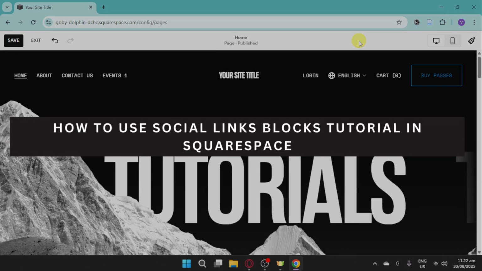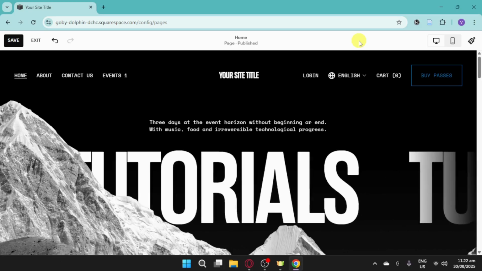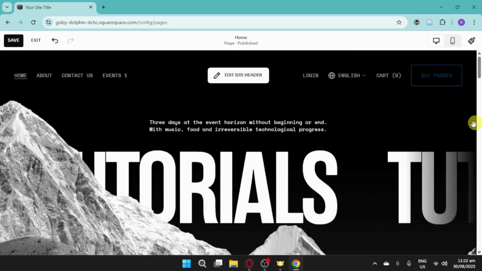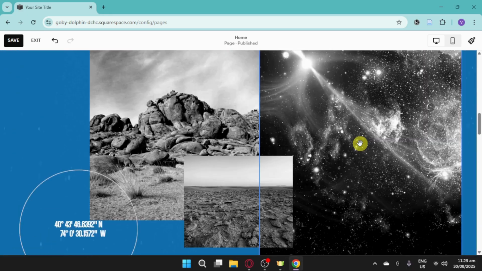How to use social links block tutorial in Squarespace. So in order to do that, first you need to head over right here into your actual Squarespace editor and then scroll down to the very bottom.